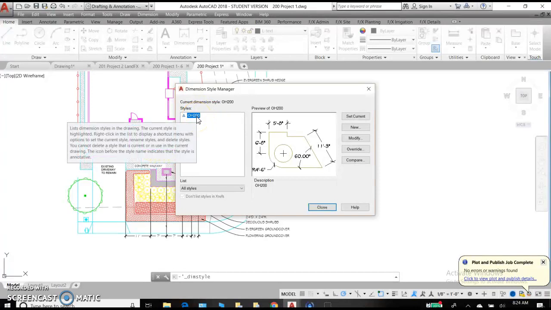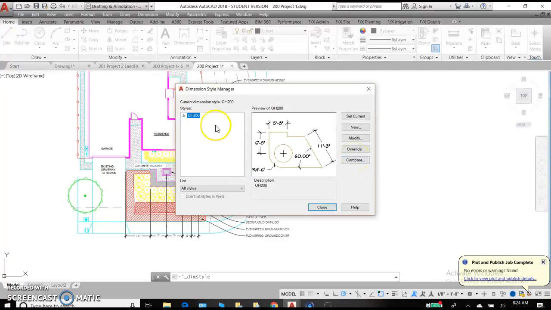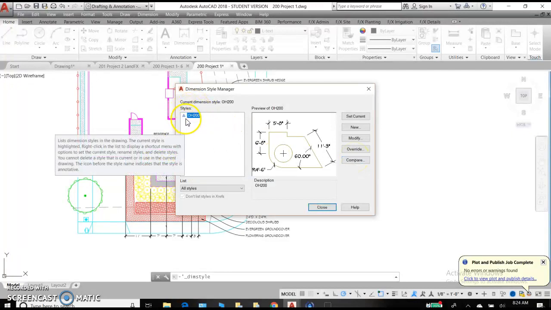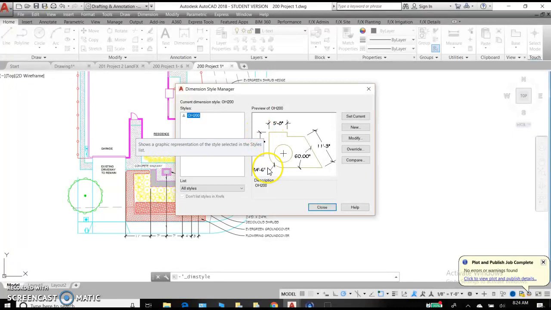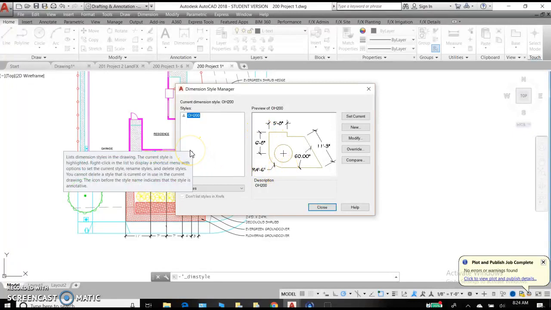So like we did with the text style, we're going to create a dimension style. And so your styles will be listed over here. And this little triangle means if it's annotative or not. So the difference between annotative and regular would be that annotative will choose the height of the text for you and the size of the dimension tick marks and arrows, other items like that that need to be scaled up to be visible at the plot scale that you're looking to use.